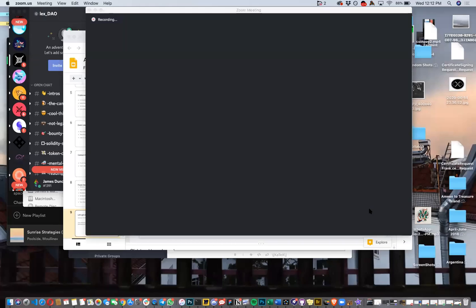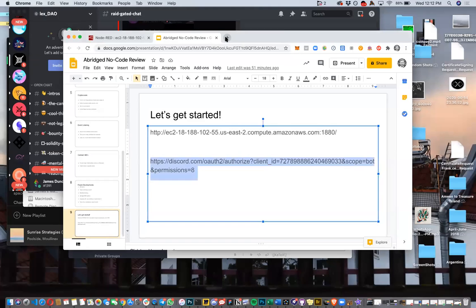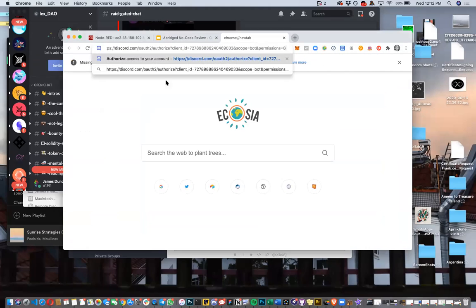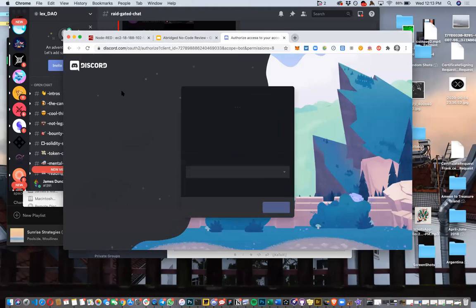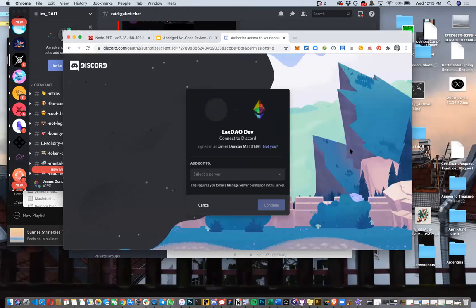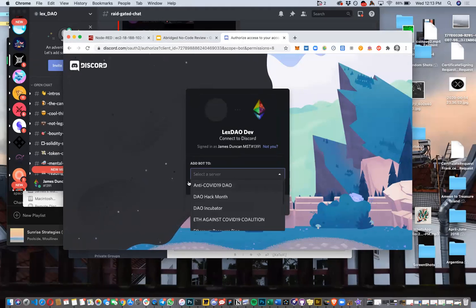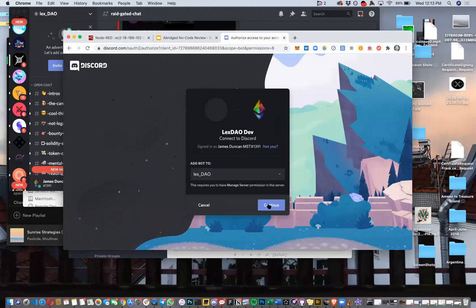All right, sweet. So here I'm going to reshare my screen. So after you create a bot, we can go through bot creation at some point. It's relatively simple using the Discord developer portal. But once you create the bot, you can create a link that you then add to any server that you're an admin to. And so I'm just going to go down here and add it to LexDAO.